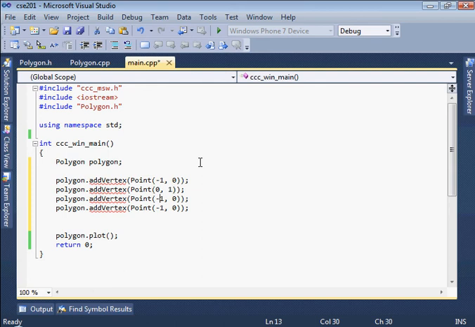0, 1, and then... wait a minute. -1, 0, 0, 1, 1, 0, and 0, -1. Just had to think about that.